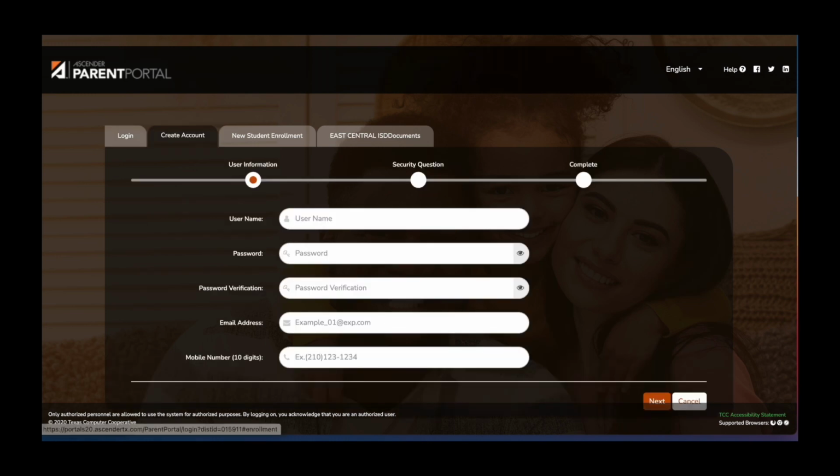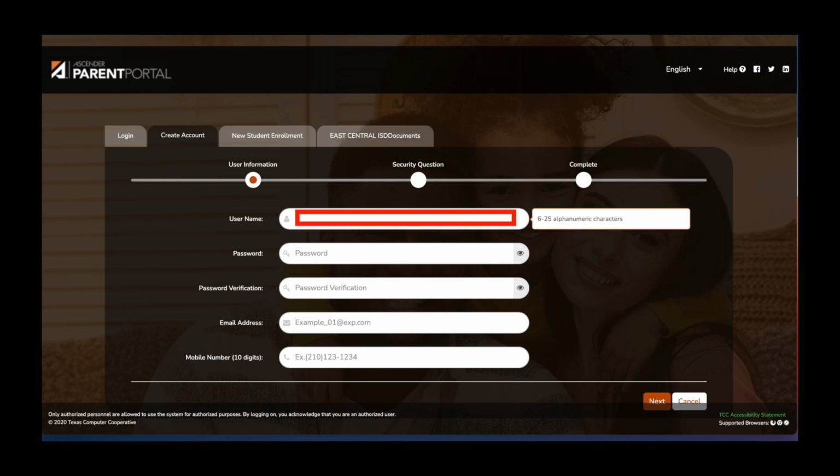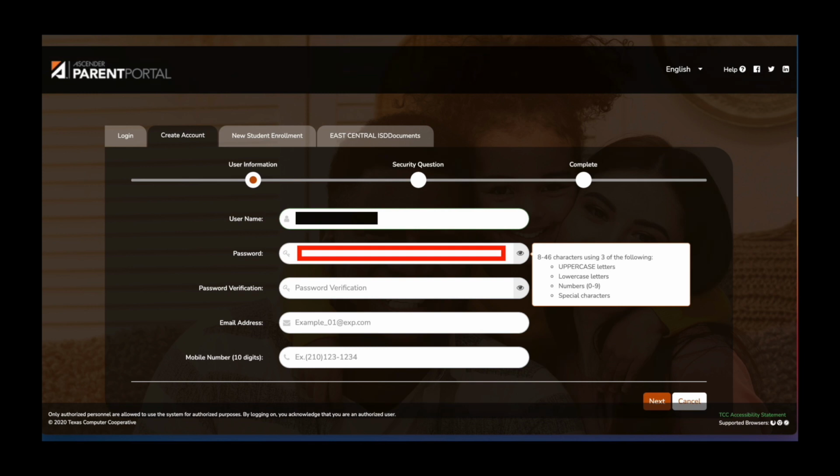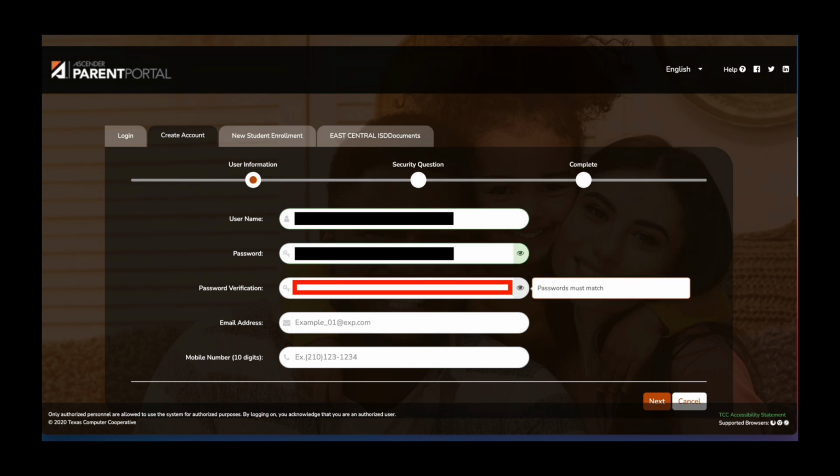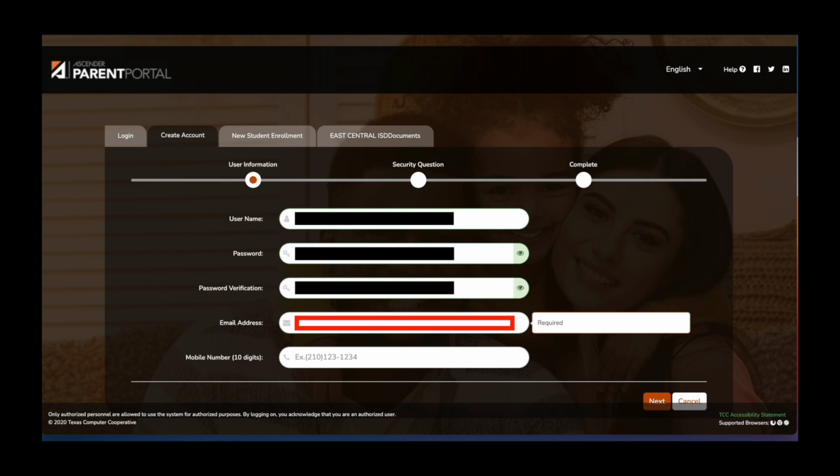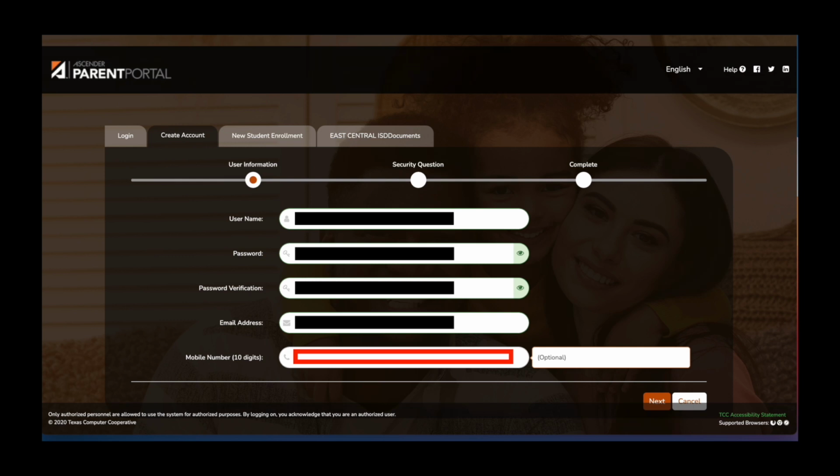You will then be creating a username. Your username must be at least 6 characters long. Next, you will create a password. Your password must be at least 8 characters long, and it requires at least 3 different types of characters. You will retype your password a second time, and then you will need to enter your email address. A mobile phone number is optional. Once you have finished, you will click the Next button.